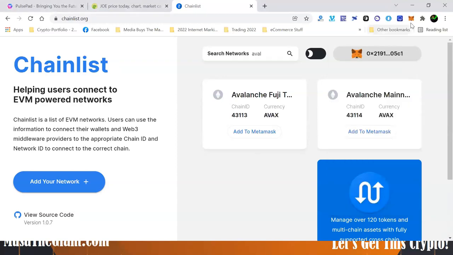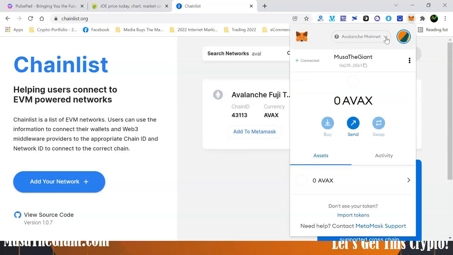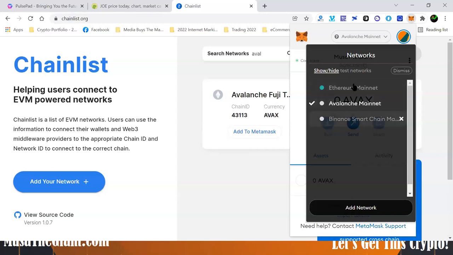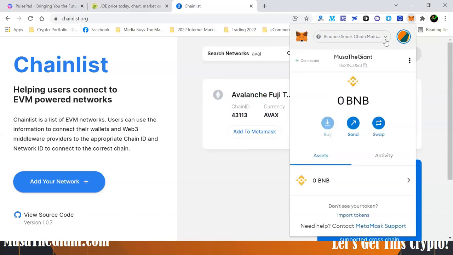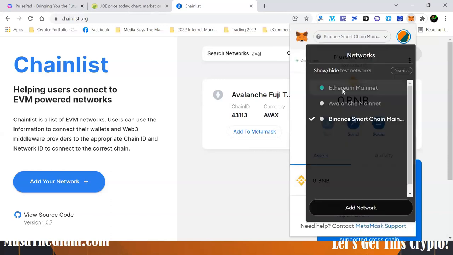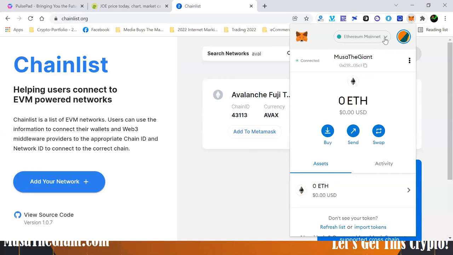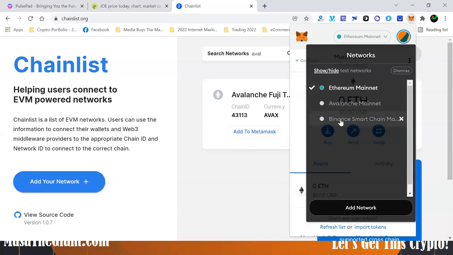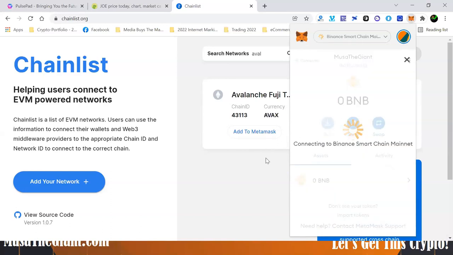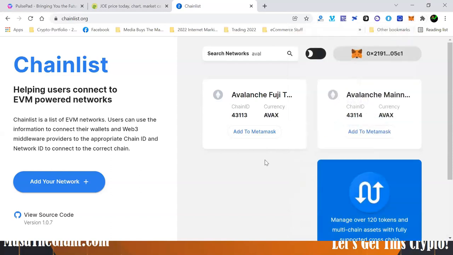Now, if we go back to the MetaMask wallet and click the down arrow, we can see that now we have three different networks that are now connected to our MetaMask wallet. So we can just switch between them as need be, right? Avalanche network, Ethereum, and BSC.